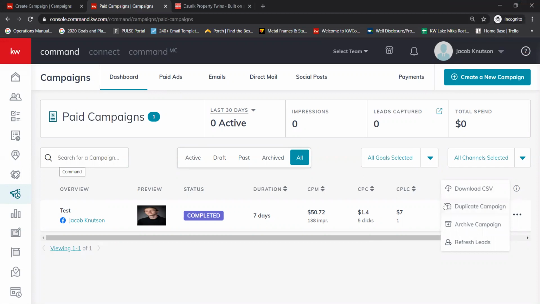Jacob's got it up on his screen. Got duplicate right here. Nice. I'm assuming for active ones would be when you can actually customize. Yep.